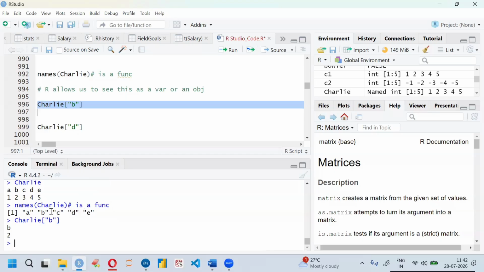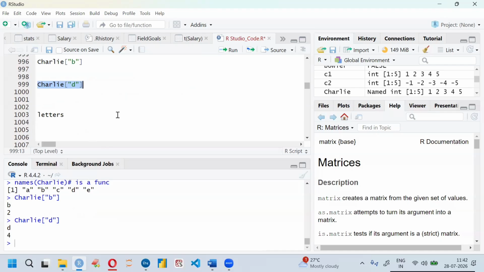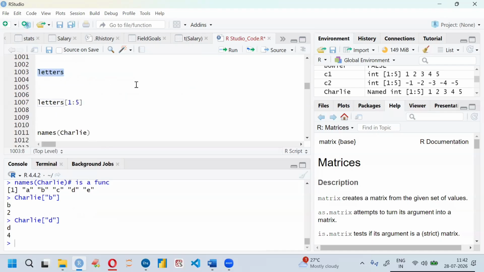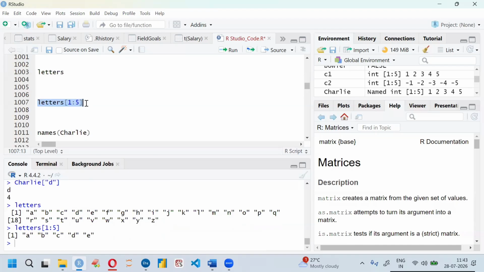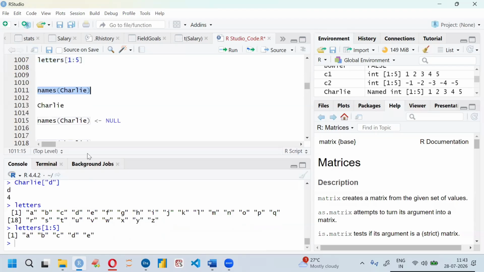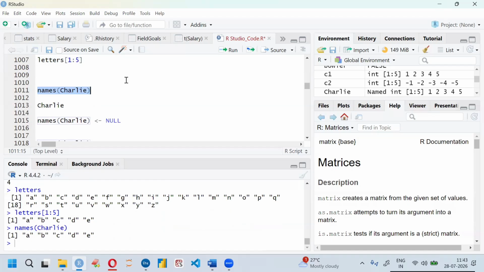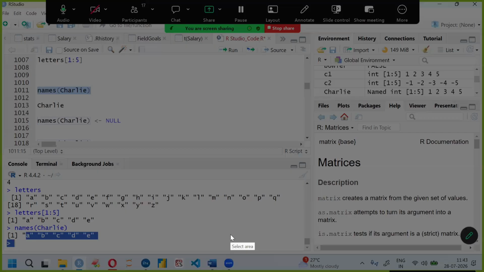So what we had done is we had given the names. See, the second element's index is B. Charlie of D, what will we get? Four. So we got four. Now letters. So you know letters: A, B, C, D, E, F, G, H. Letters 1:5 means first letter to fifth letter, we'll get A, B, C, D, E. Names of Charlie, just now we had given A, B, C, D, E. So now if you observe here, guys, what is Charlie?